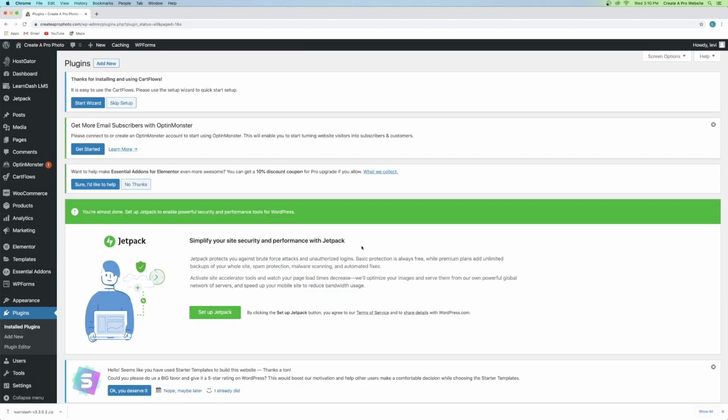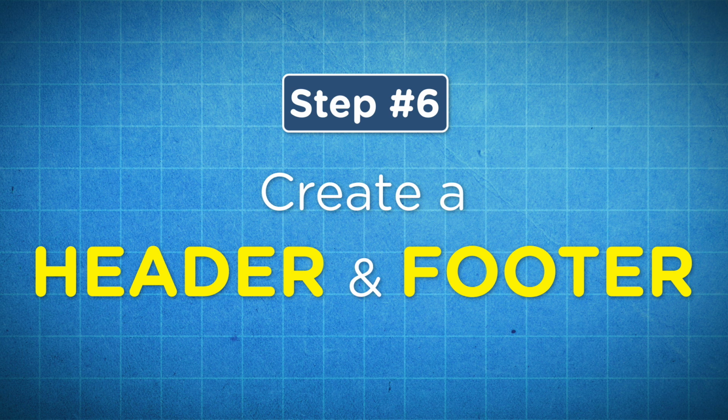Okay, so now we've got a theme, we've got a template, and we also have all the plugins, so we're ready to go ahead and start customizing our website. So we can go ahead and move on to step number 6, which is to create a header and footer.